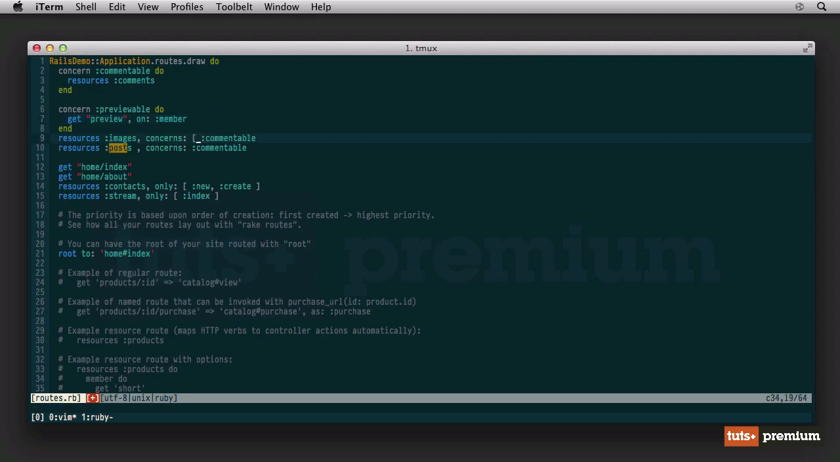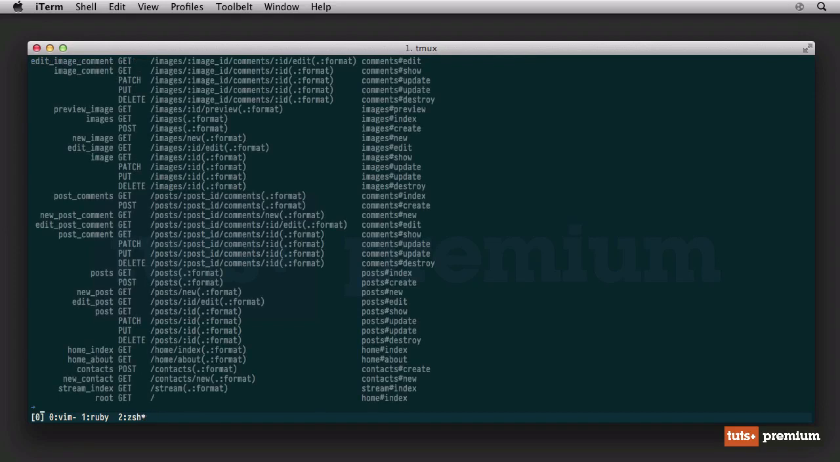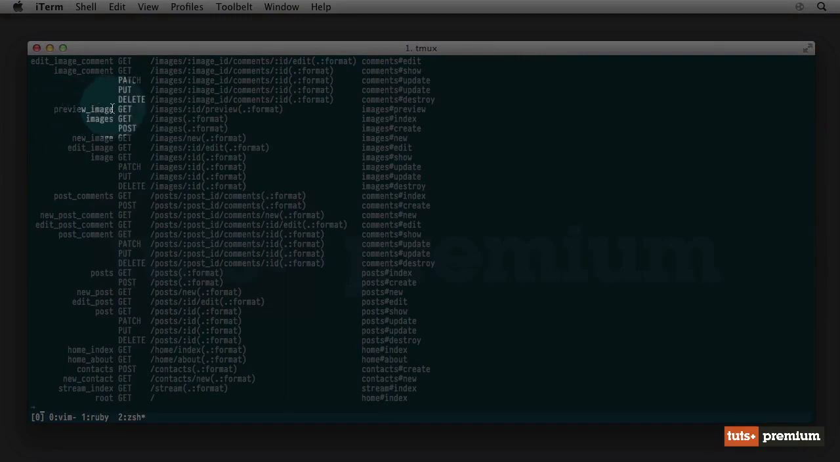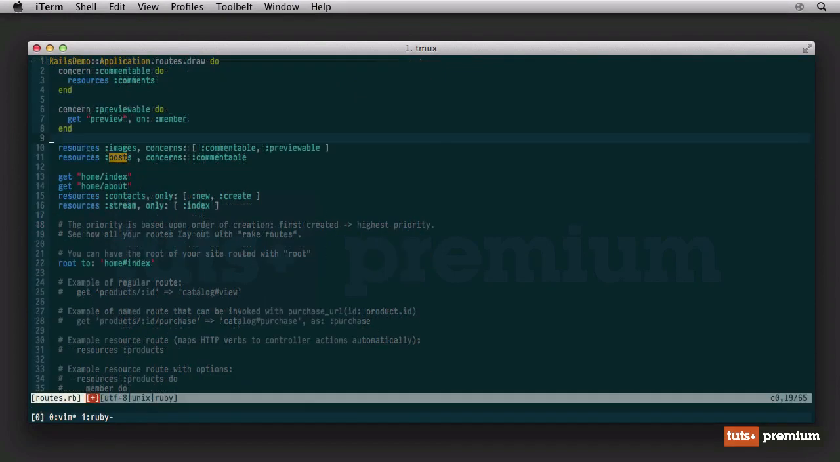And then instead of passing a single concern, I will pass several. So previewable like this. Let's save and open a new prompt so I can list all of the routes available. Bundle exec rake routes. Let's see what routes we have. And here's the one I was looking for: preview image path. You would have to pass an ID to the images controller because it's applied to a single member. Any route that you would define in the regular router, you can apply it to a concern, so it can be applied to any resource.